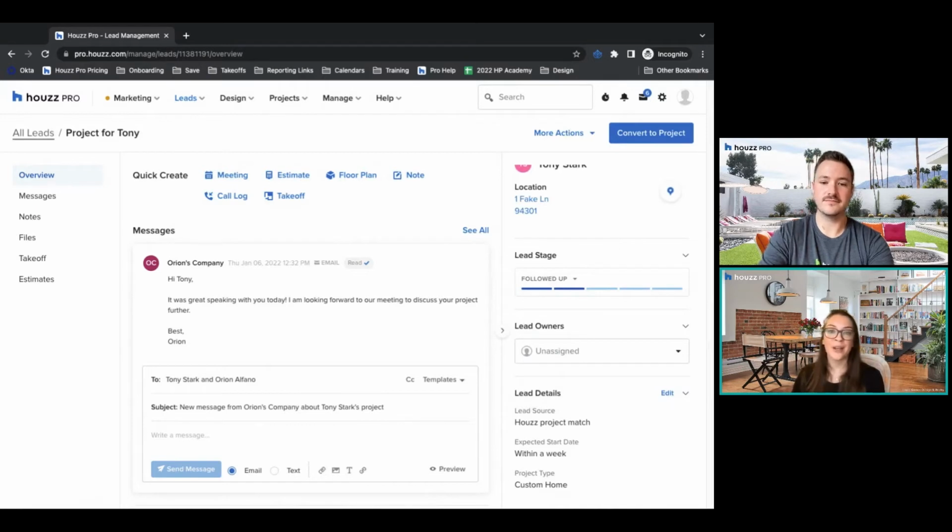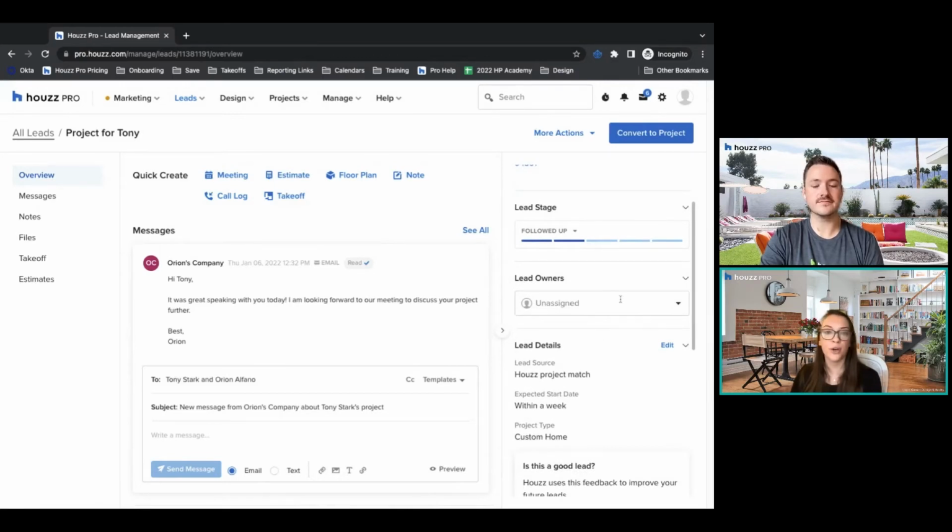A lot of my accounts love this because actually on that main screen, you can filter through to see what stage are these leads in? Who do I need to still reach out to? Who have I connected with? If I've sent an estimate, have they sent that back to me? Have they approved it? So it just really helps you manage the stage of each lead. Again, lead owners, you can always assign a lead at any point in time.